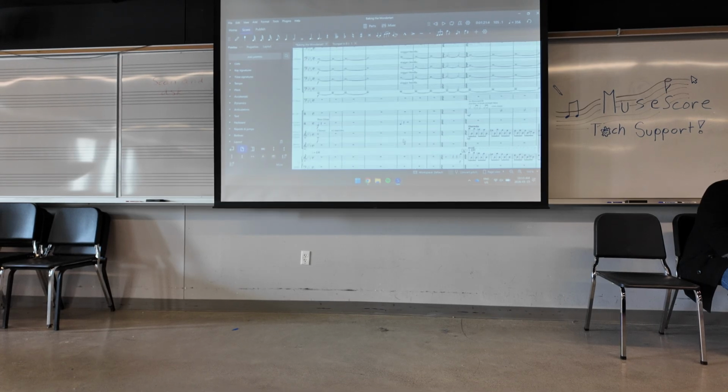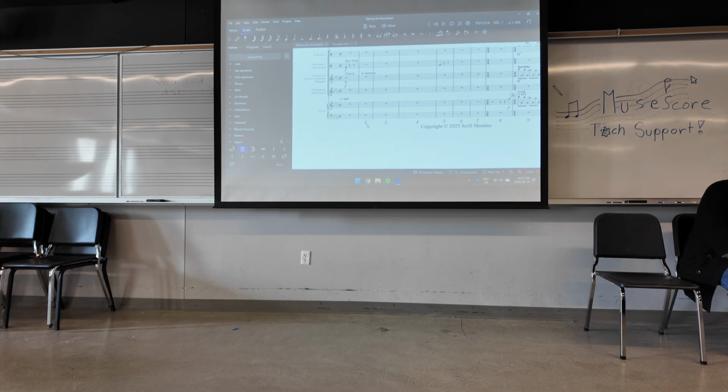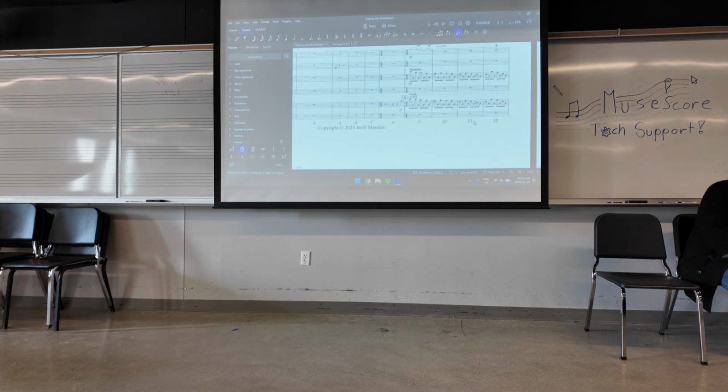This is another thing I see a lot: people just don't know where to put their measure numbers when they have large scores like this. So I like to put them on the bottom and have them on every measure.